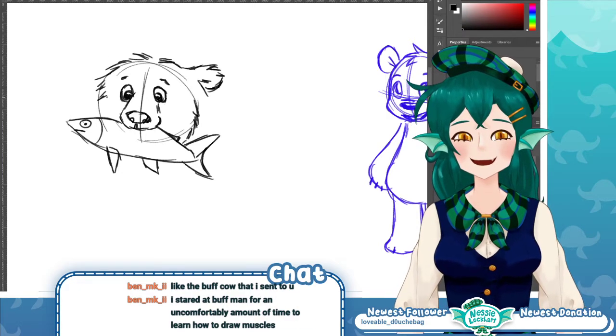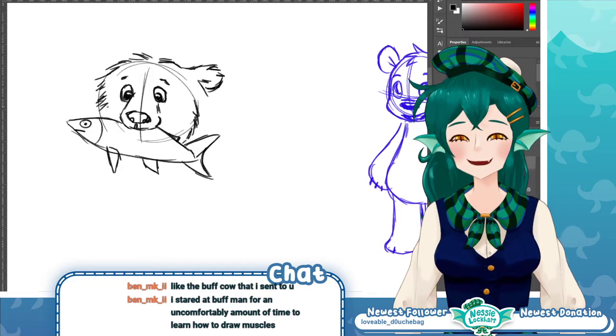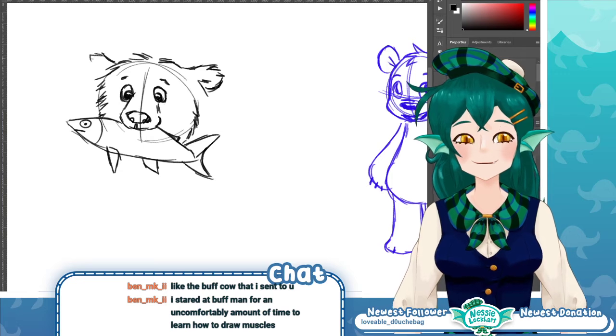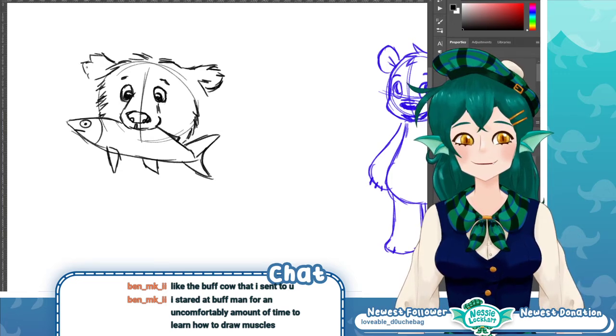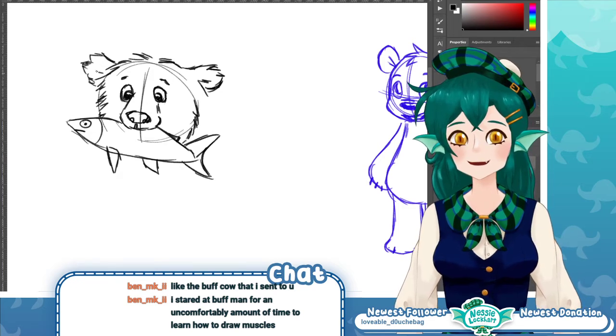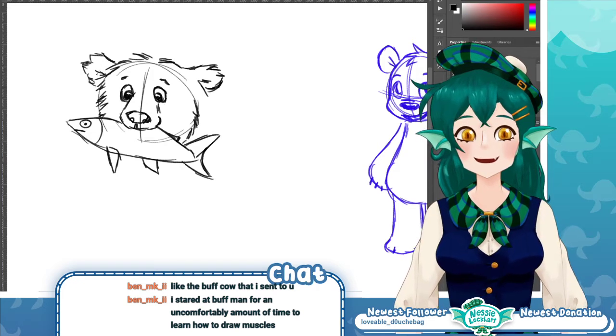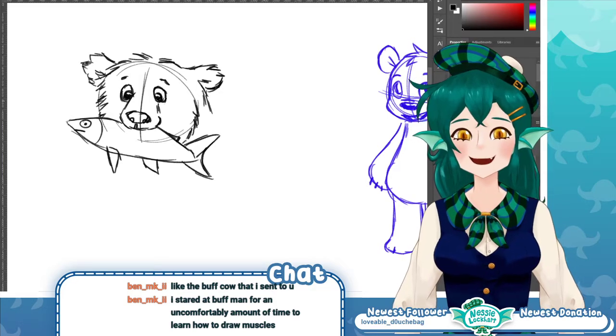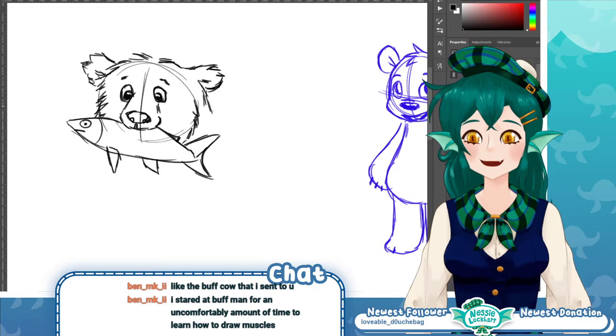Like the buff cow, yeah. That's a fun drawing. I stared at Buff Man for an uncomfortable amount of time to learn to draw muscles. Well, that's how you learn. You just have to stare at things for an uncomfortable amount of time.